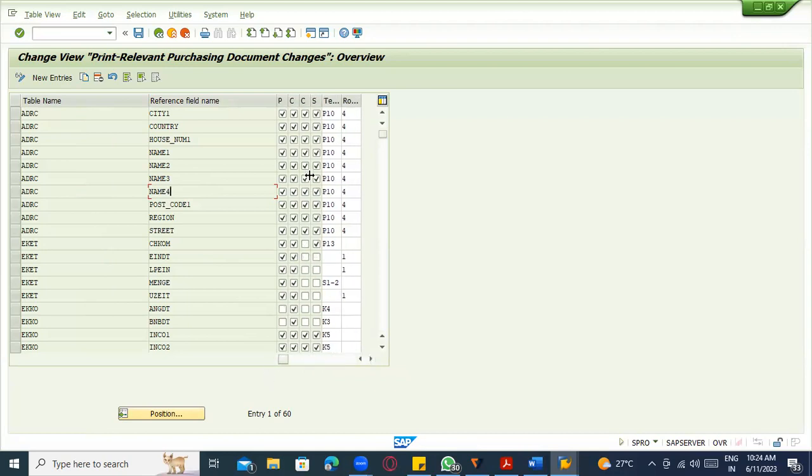Okay, you can see the logic here. There is a change print relevant to purchase order, or change print relevant to RFQ, contract and schedule agreements, and text numbers and routines. So if you maintain information here, that information will be captured in the output. Clear?